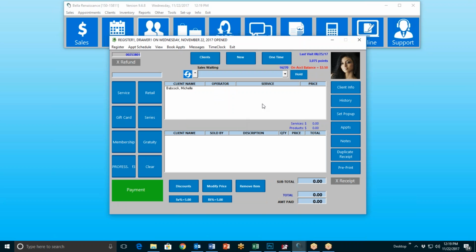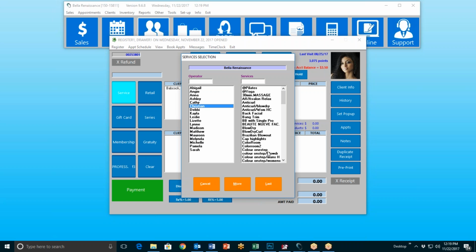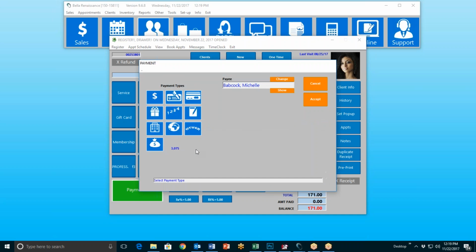Michelle Babcock. She has 3,075 points. And she saw Christian. And she got, let's go with an expensive one here, an anti-curl with haircut. She owes me $171. She got an automatic 5% discount because she happens to be a gold member. But I'm going to go here now to payment. And look, she's got 3,075 points.